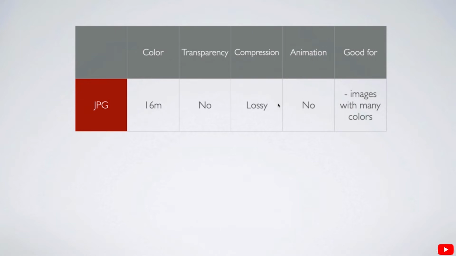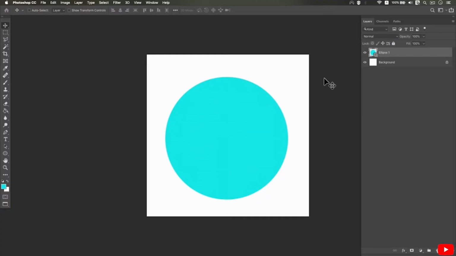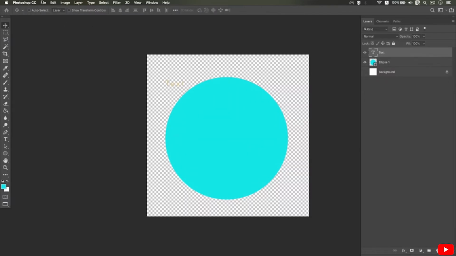JPEG does not support animation, so all your images are static. On the other hand, PNG also supports 16 million different colors, but PNG supports transparency. Transparency means that an image can be saved without its background. In this example, I have a text and a circle shape with no background.